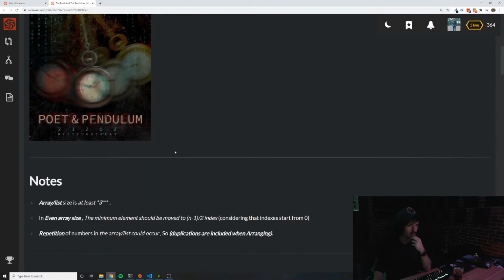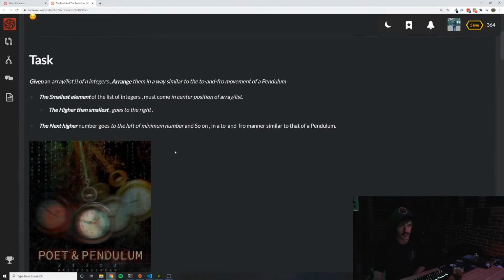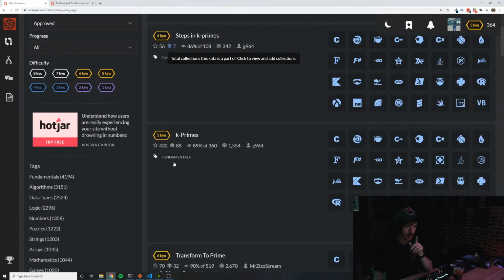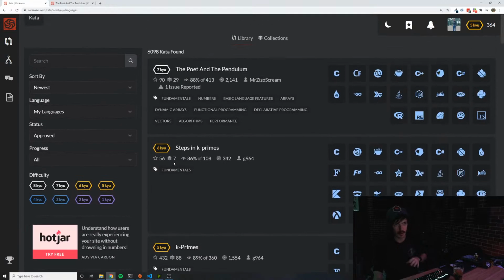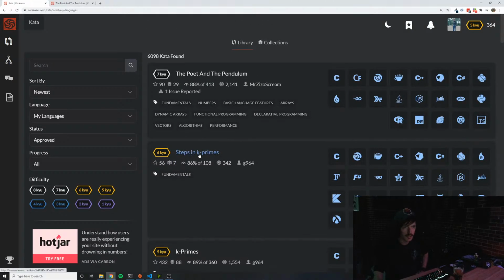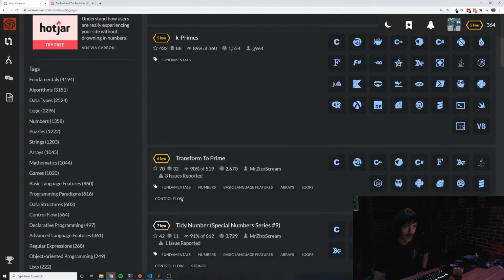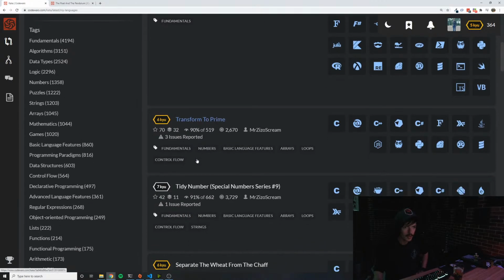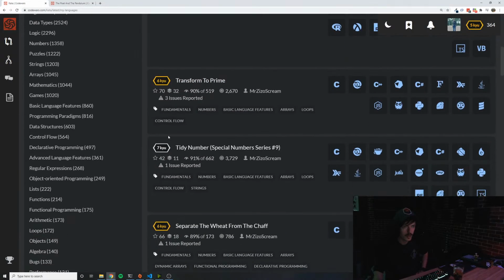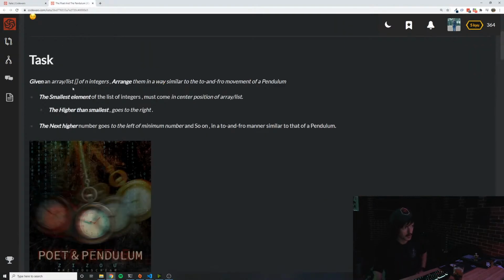This is kind of why I suck at these sorts of challenges, because that sounds kind of challenging. I'm probably going to do that one, but let me also look down here to see if there's something else, because this is supposed to be my warm-up round. Steps in k-primes, k-primes transform to prime, tidy numbers. Whatever. I'm supposed to be subjecting myself to torture, so I might as well just do this crazy one.